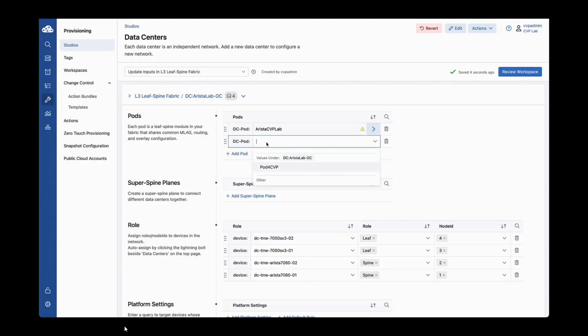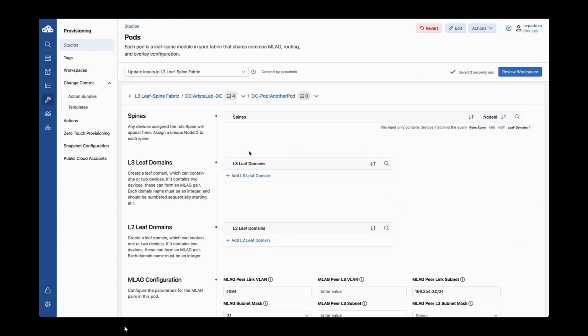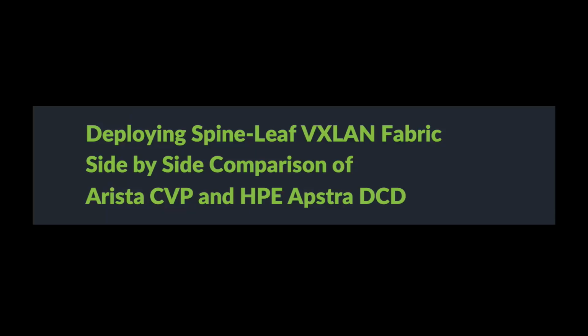In contrast, expanding a fabric in CVP requires repeating the same studio forms used for the initial deployment, regularly exposing the operator to more than 75 manual inputs. Arista CVP's model depends on operator expertise. Apstra's context-driven model uses guardrails to minimize decision points and reduce exposure to human error. This is what enables faster deployment, fewer outages, and a significantly lower operational risk profile.